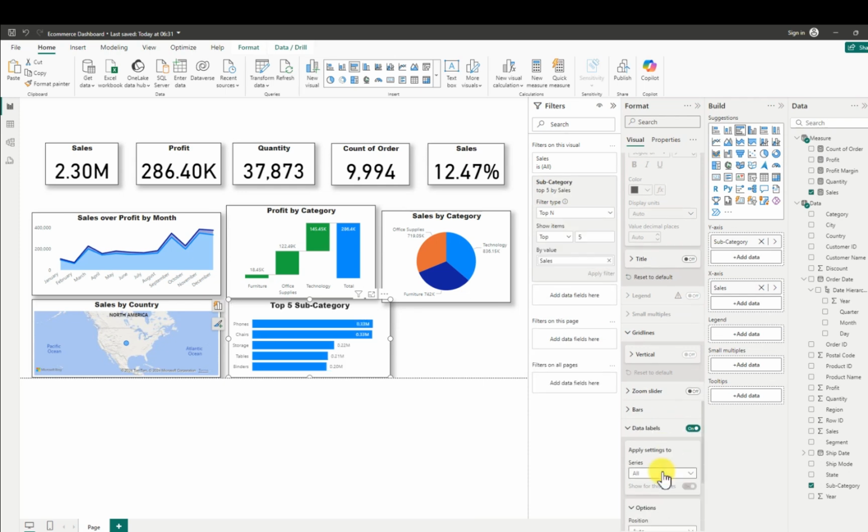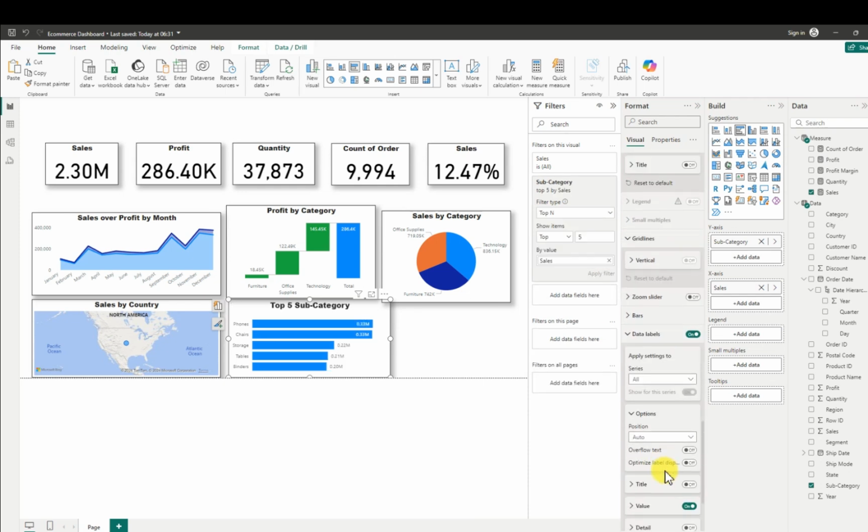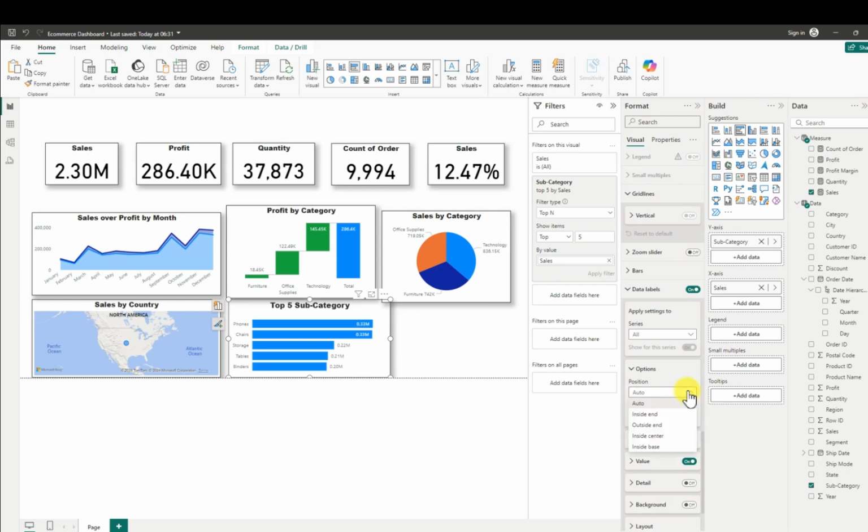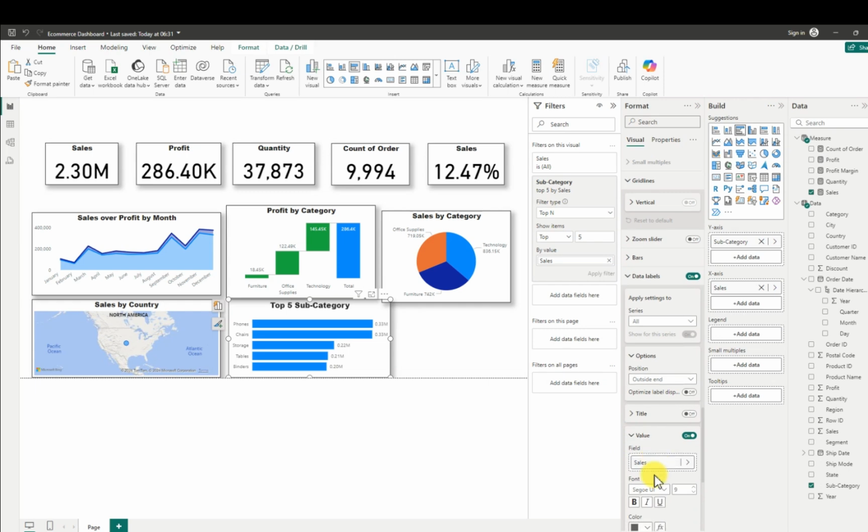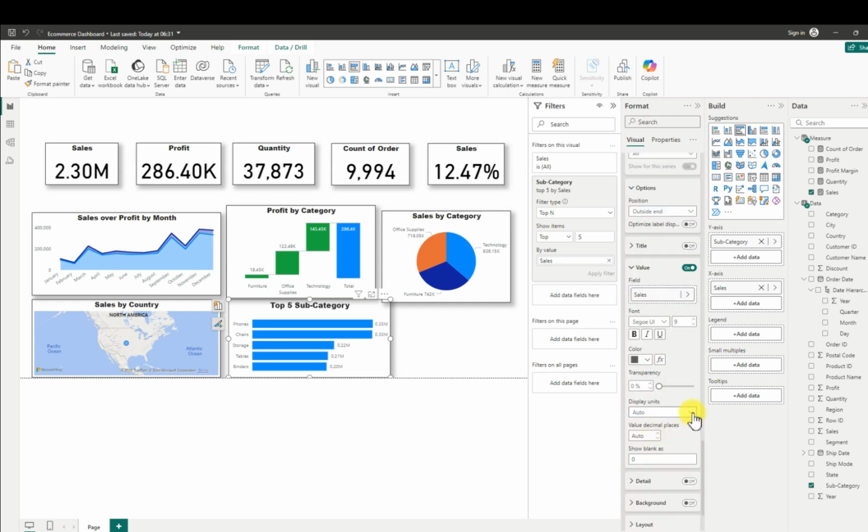And we go to the data label settings. We are going to the position. We don't want to make it auto, we want to make it outside end, exactly. And we are not going to make the value auto as well. Display unit, and we are going to make it none.